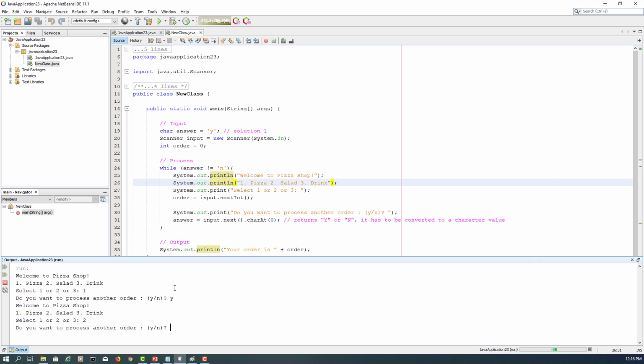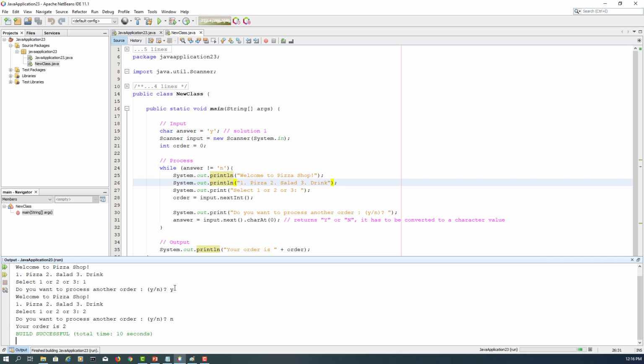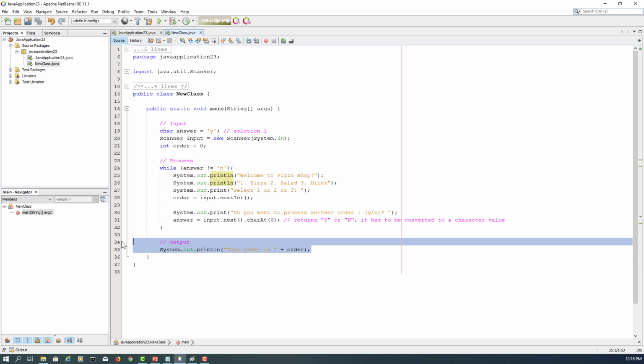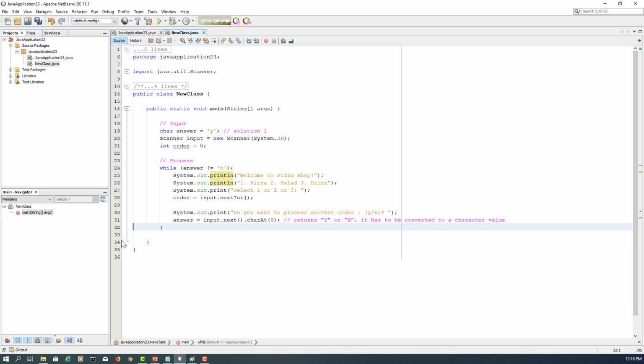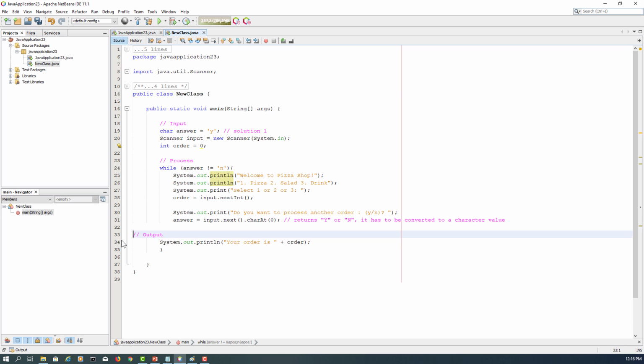We can order the second one. And then here, no. Okay, we have order number two, but order number one doesn't appear. So let's move the output inside the while loop. Let's change back to the default value. No.